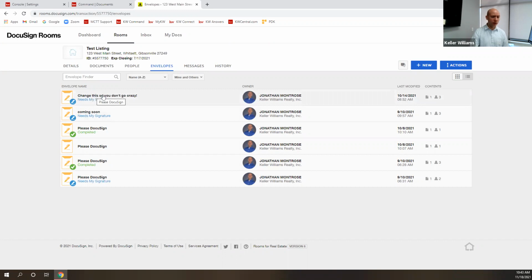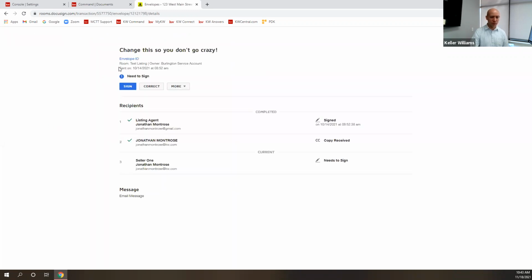You can always just click right through here. And here's that same advice: click to change this so you don't go crazy. That's your envelope name. Someone hasn't signed it yet. Seller one needs to sign. They haven't signed it yet. So let's go back.